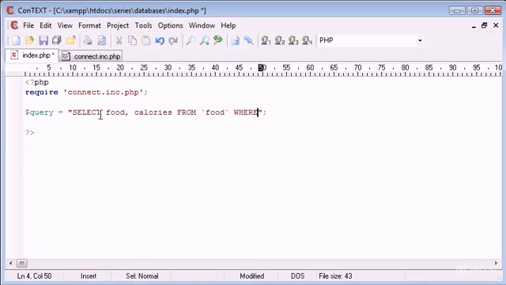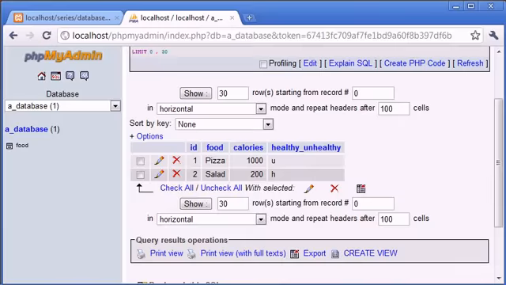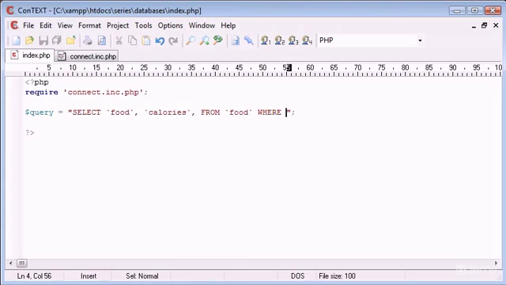So we're selecting the fields food and calories, which is what we're going to display. If we needed to display, for example, the ID as well, we'd choose ID, but we don't. We just want to keep that hidden for now. So food, calories from food, where, and I want to say, in fact, no, I don't want to say anything. That's it. We can specify an order by, so we can say order by ID, for example. That's absolutely fine.